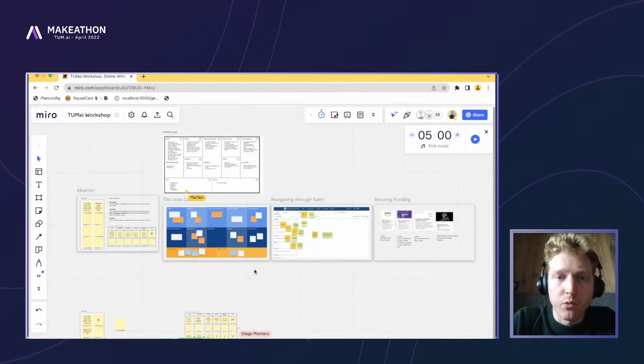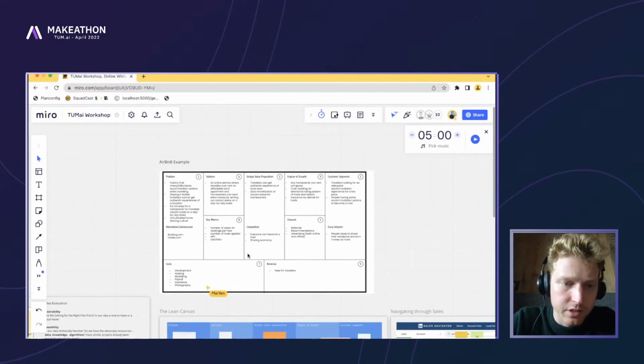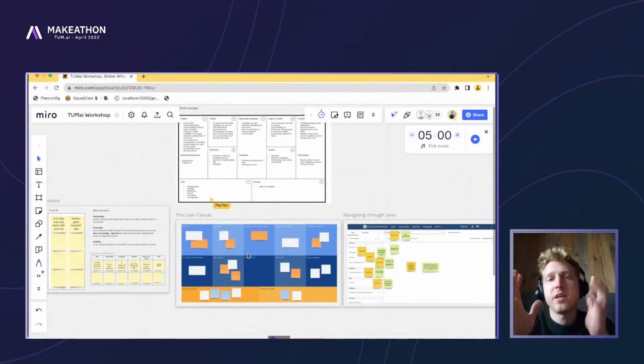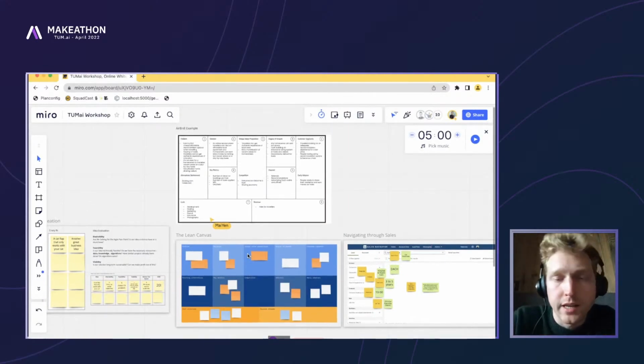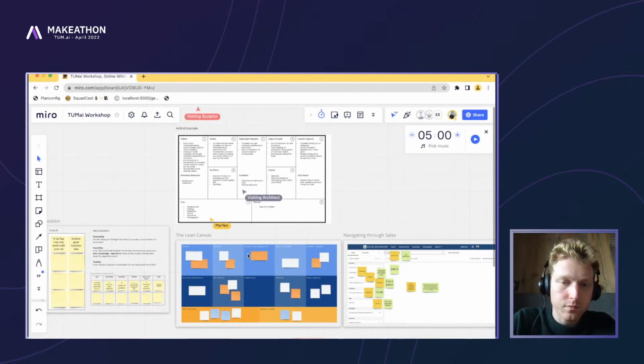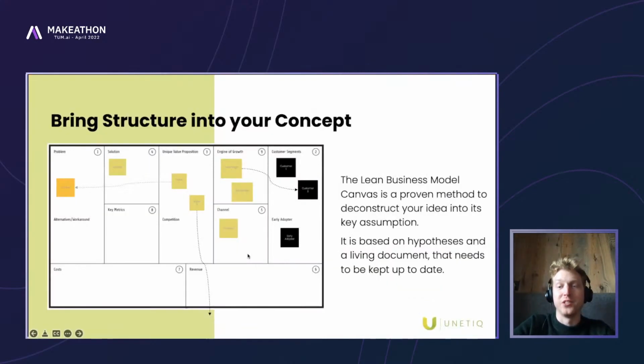I have on the Miro board a pre-filled version of the Airbnb lean canvas. The idea is that while I walk you through the lean canvas, you directly take this and maybe do it for the business idea that you have chosen. Or you can do this whenever, but that was my idea for how we do this exercise.